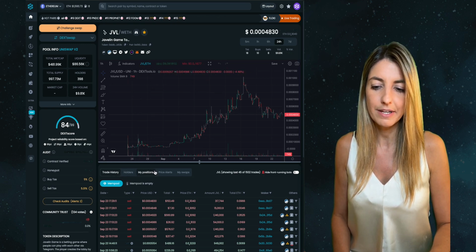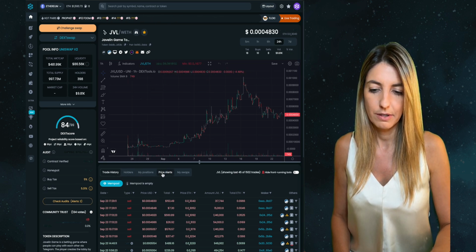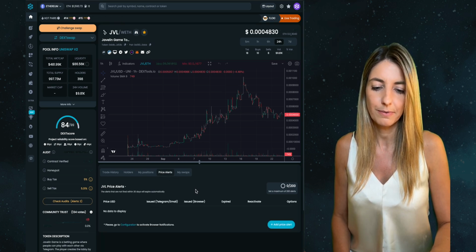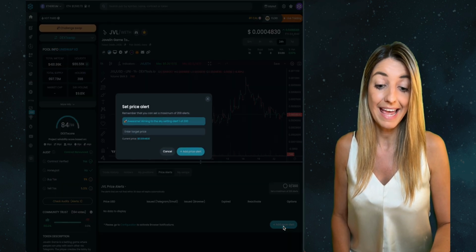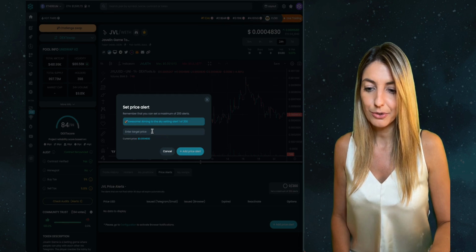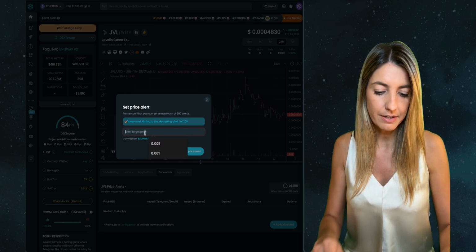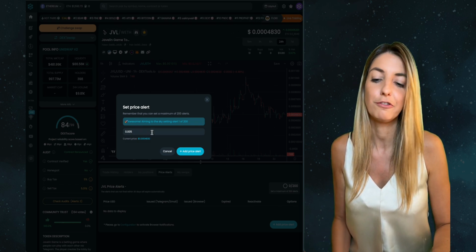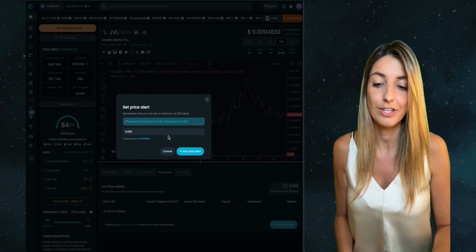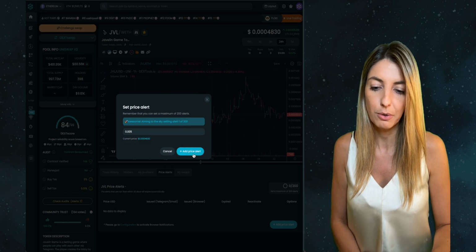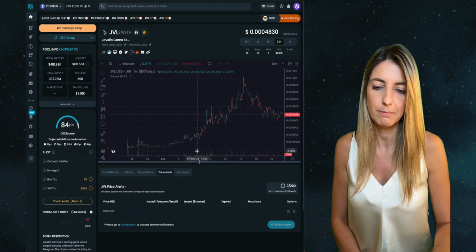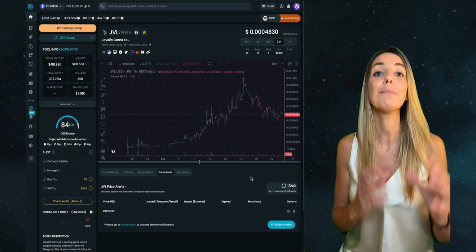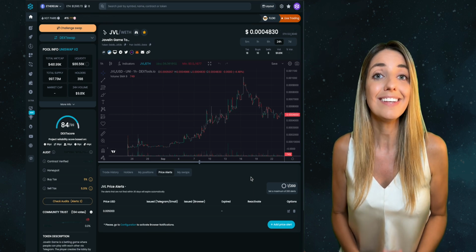Then next to the trading history, I go to the tab price alerts and I press the button add price alerts. So now I type in the target price here. At $0.005, I want to receive the price alerts for the JVL token. So I add the price alert here, press that button, and now I'm all set. So it's easy as that.